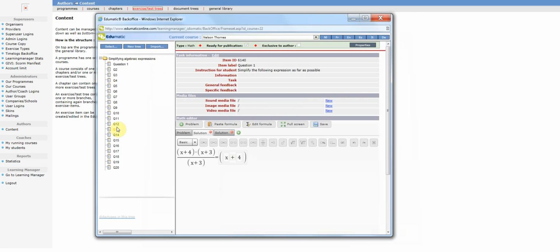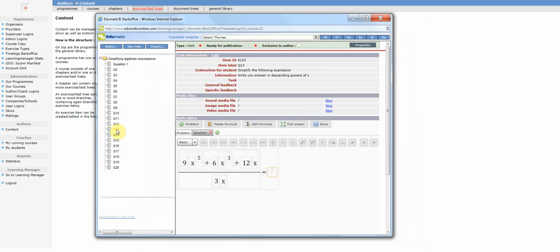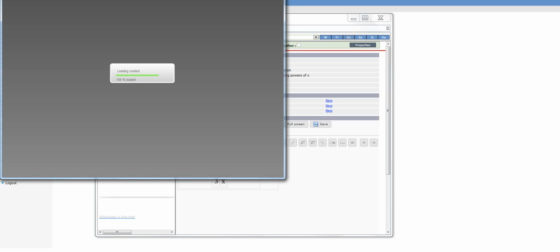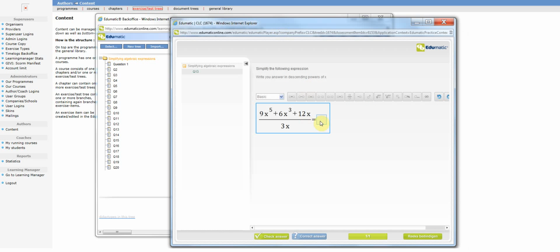Let me show you perhaps a trickier one, or a slightly different type of style question. Have a look at this one here. I've got round the possibilities with the permutations and solutions by telling the student to write your answer in descending powers of x. So they should start with the highest power, then the next highest, and then finally the lowest. I'll preview that one here just to give you an idea of how easy the interface is to use. So what have we got here?